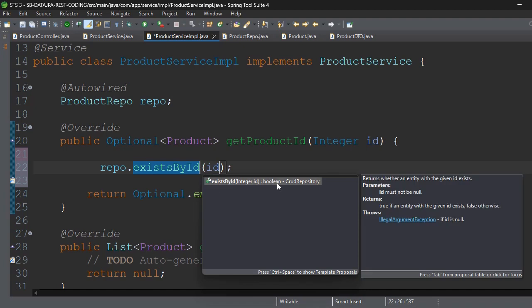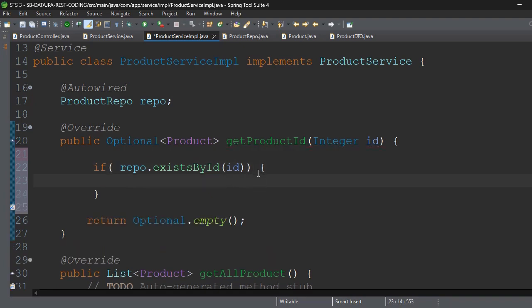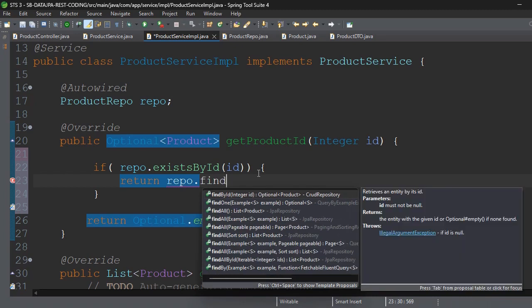What is the return type here? Boolean. For that I am taking the if condition. If the ID is present, then only return repo.findById. Method name findById, parameter is Integer, return type is Optional. For that purpose I took the return type as Optional. This is a predefined method, one parameter, return type is Optional of Product. This is the entity class name.